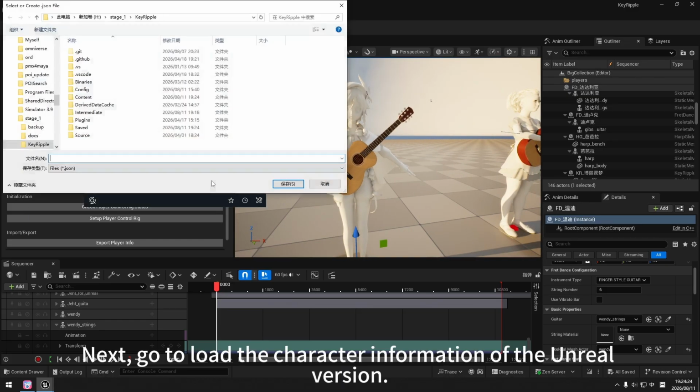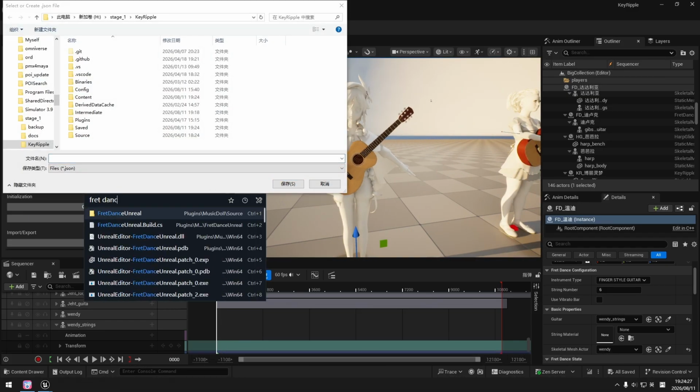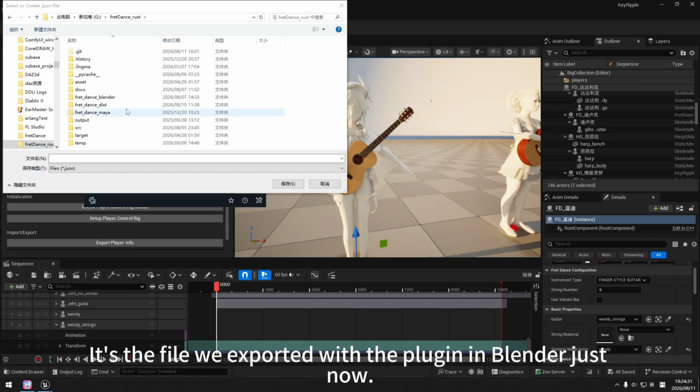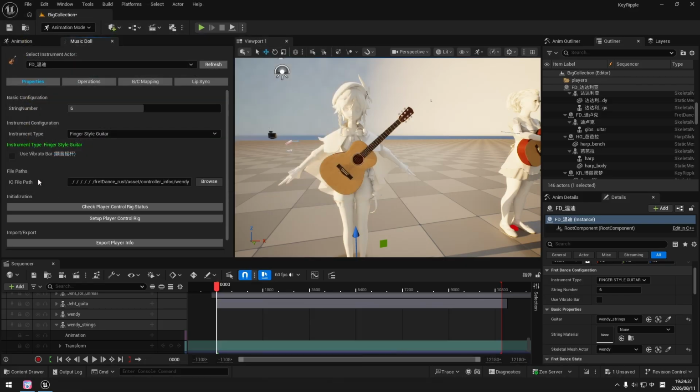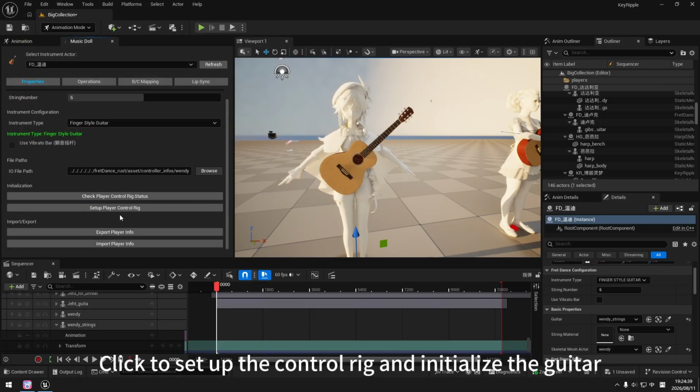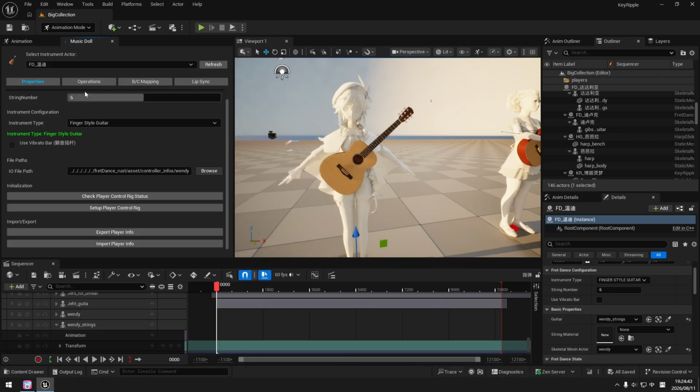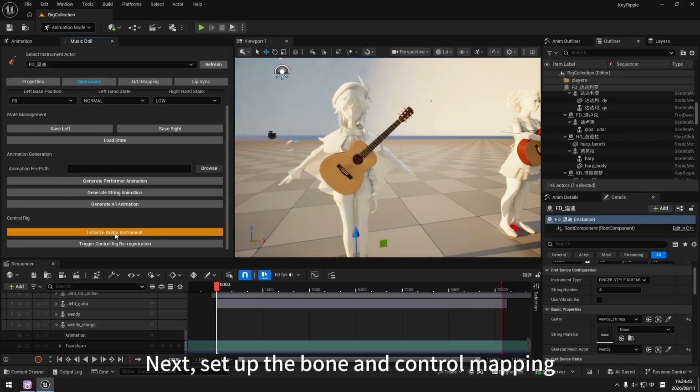Next, go to load the character information of the Unreal version. It's the file we exported with the plugin in Blender just now. Click to set up the control rig and initialize the guitar. Next, set up the bone and control mapping.